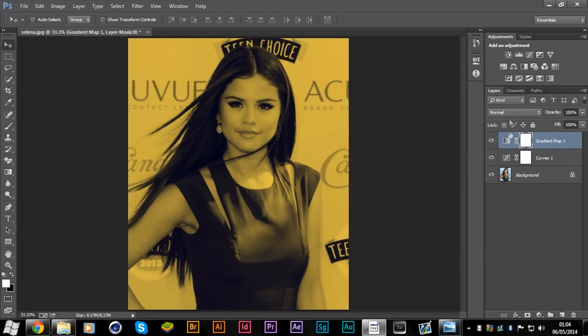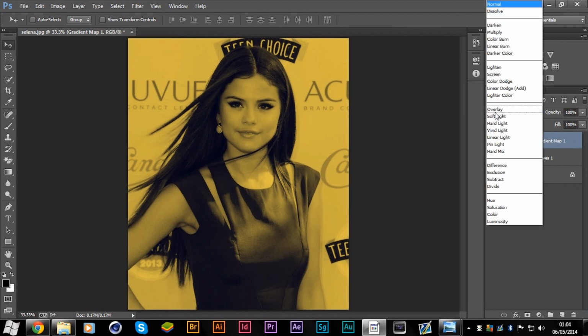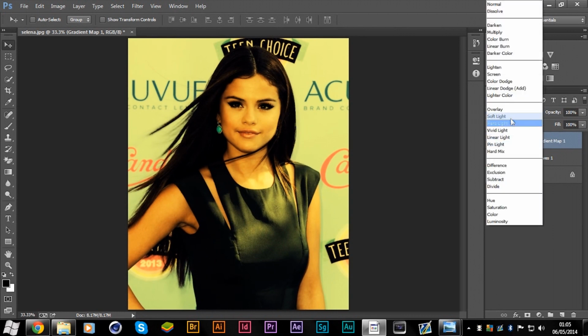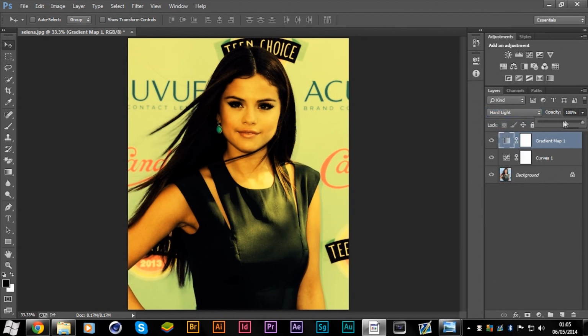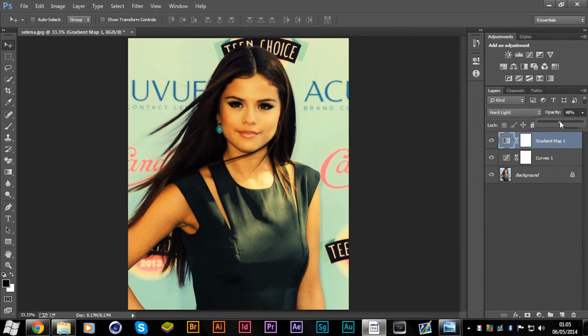Now, this is where your blending modes come in. If you see your layers panel, where your layers are, make sure you select your gradient map, and where it says normal, this menu will pop up. Now you can use overlay, soft light, hard light. It all depends on what you're trying to get out of the image. You know, hard light can come out quite well.